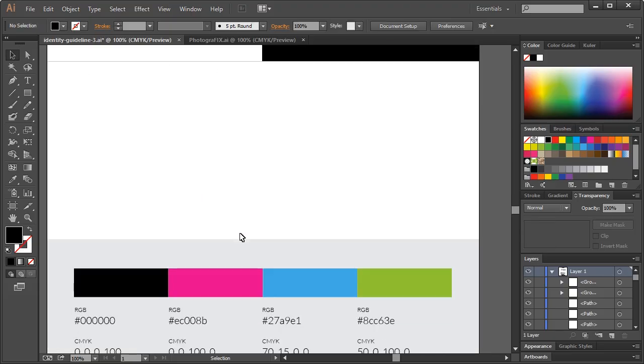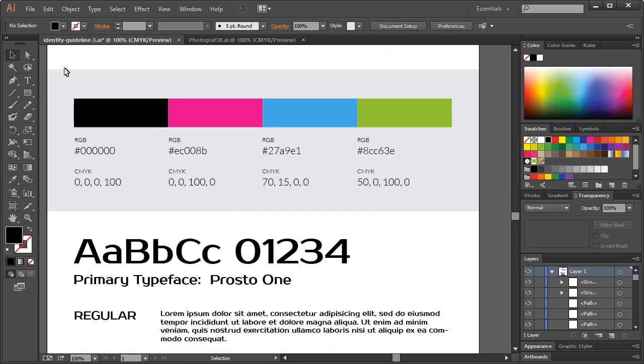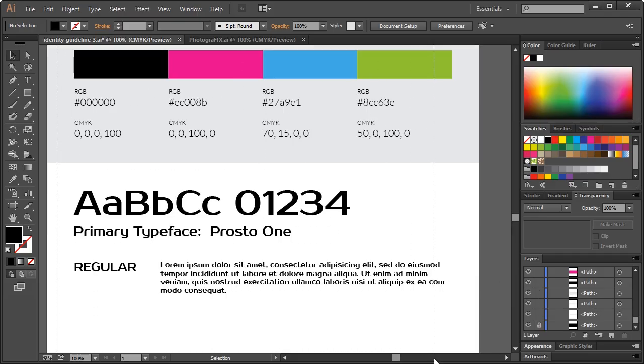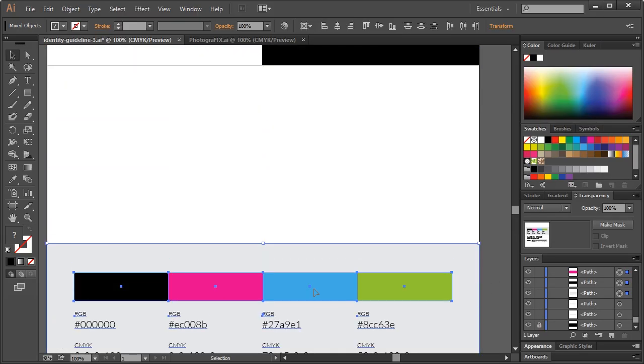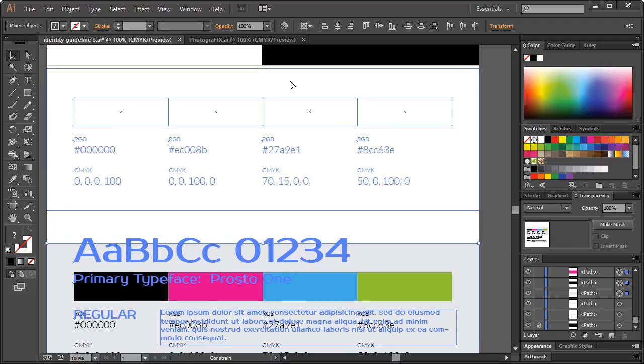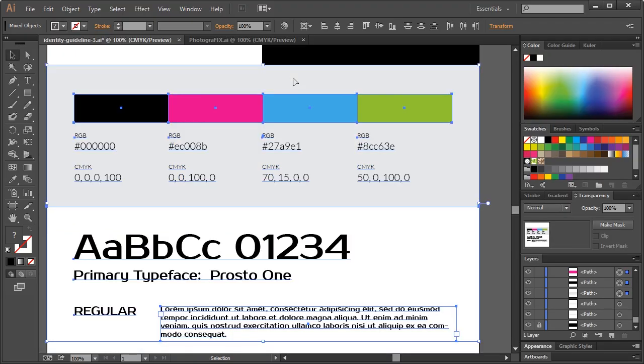So I'm going to delete that, and I'm going to come down here and take all of this. Actually, this right here is locked, so let me find that layer and unlock it in the layers area, and select everything, and we'll put this right here.